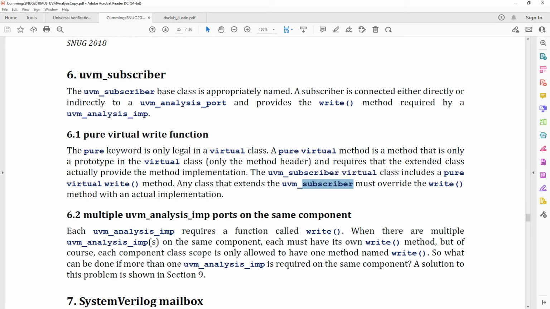6.2 Multiple UVM analysis imps on the same component. Each UVM analysis imp requires a function called write. When there are multiple UVM analysis imps on the same component, each must have its own write method. But of course, each component's class scope is only allowed to have one method named write.